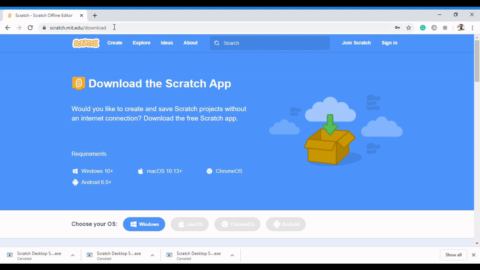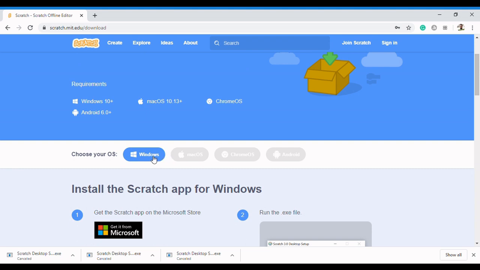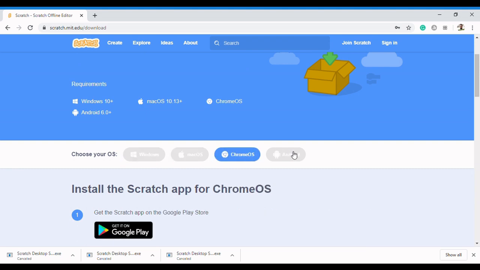Now, the good thing about Scratch is that you can actually download Scratch for different platforms. You can download it for Windows, you can download it for Mac OS, Chrome OS, and then Android. So whatever app you want to use right now, you could actually pick your platform.